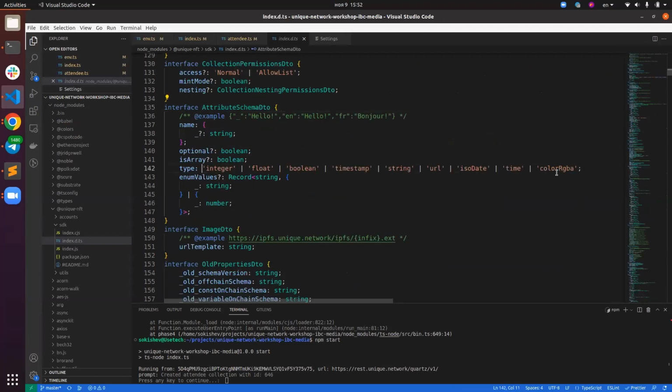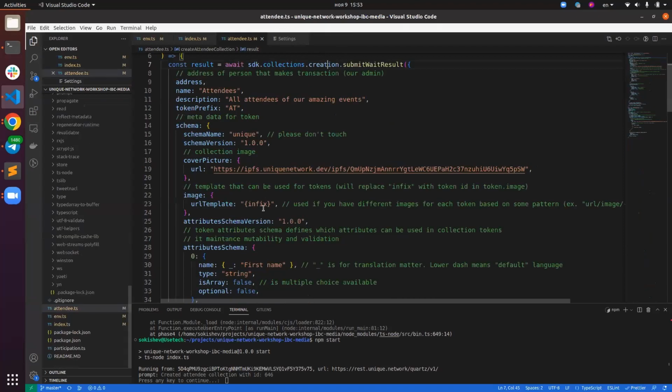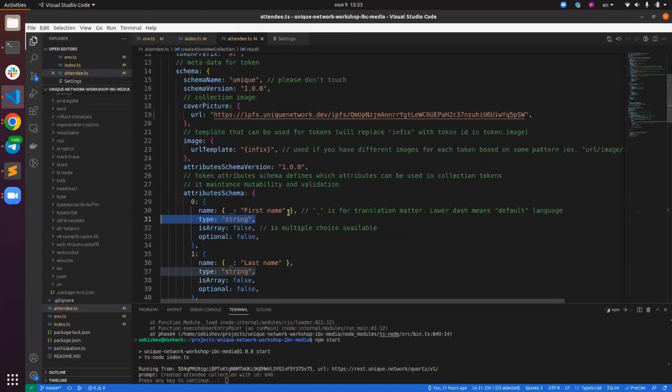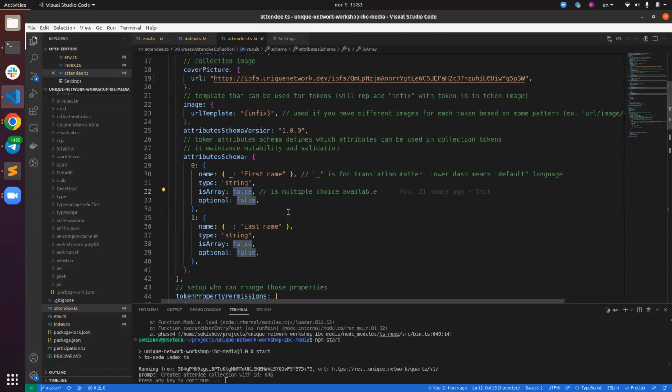Somewhere. So for example, those are the types that we support, like integer, Boolean, strings, URL, etc. For now, we will just use a simple string. Array is here for if you want to make it multiple choices. So if you want to allow many different options for something, you can turn it on.